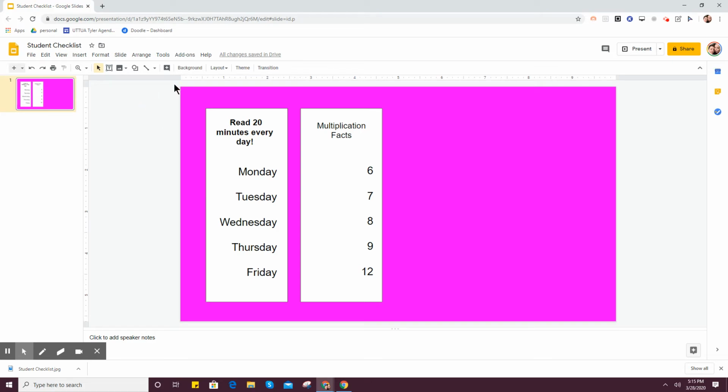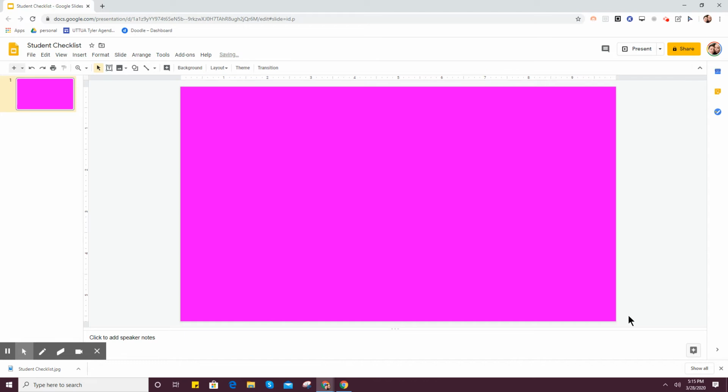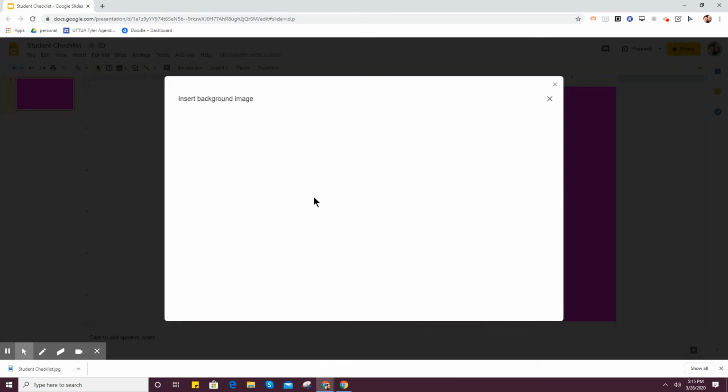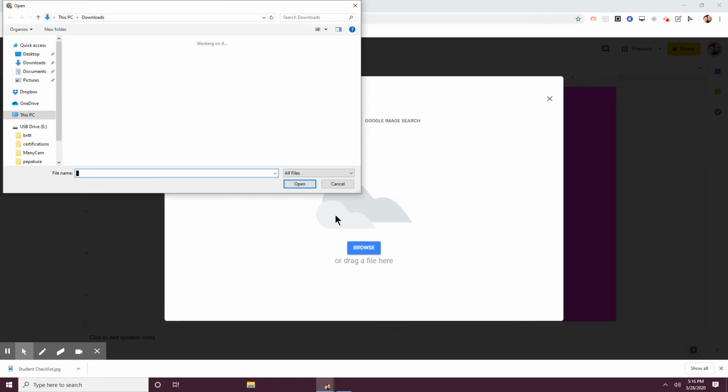Now what I'm going to do is I'm going to delete everything that's here, because right now it is a clickable icon or a clickable item. You notice the pink in the background did not change. I couldn't change that because it is a background. So what I'm going to do now is I'm going to change the background to the actual slide that I created so that the kids cannot delete the information from the slide.